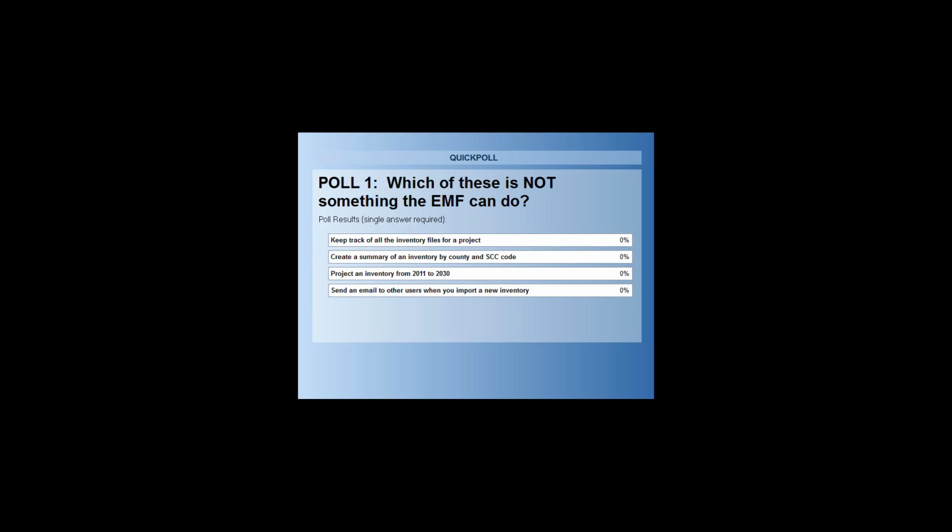Project an inventory from 2011 to 2030. Yep, that's something that the cost tool can do. And then we get to the last one. Send an email to other users when you import a new inventory. That's the one that right now the EMF doesn't have notification options like that. That's something that could be added in the future if it seems useful, as different groups collaborate. How do we notify other users of changes? Perhaps email would be useful. Given that this is a government project, I rather doubt we're going to get into Facebook or Twitter integration, or social network sharing or anything like that. So the answer is D.